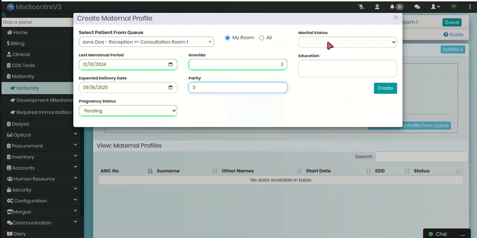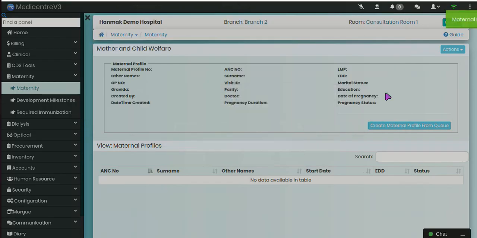Choose the marital status from the drop-down list and manually fill in the patient's education level and status. Finally, click on Create to save the maternal profile.